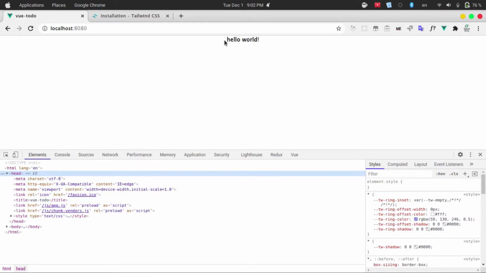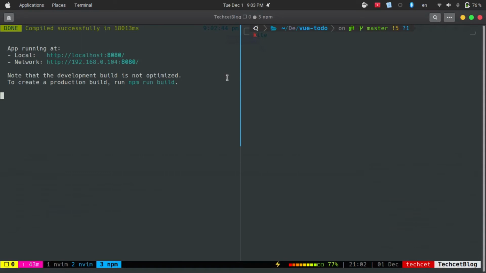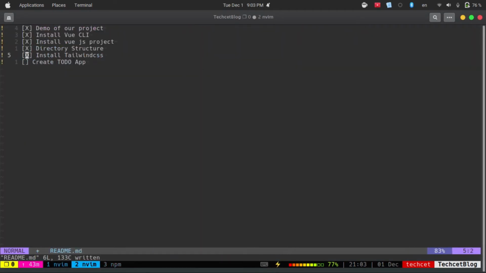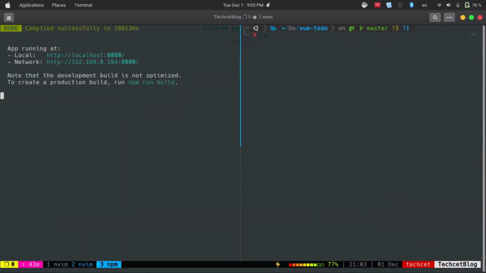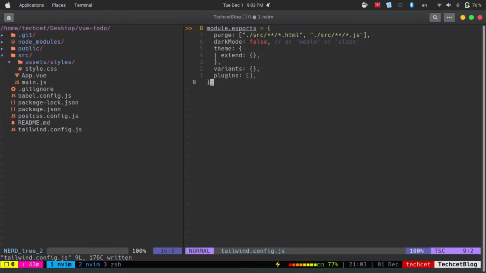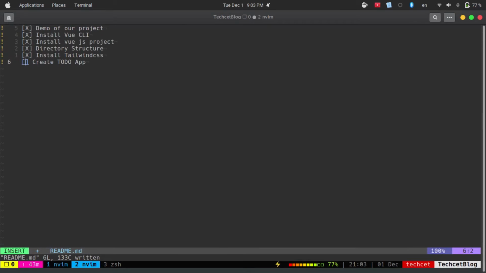So you can see the font has been changed, and also we have this text which is centered, and this means our Tailwind CSS is working. So we can cross this install, and we need to create our new Todo App.